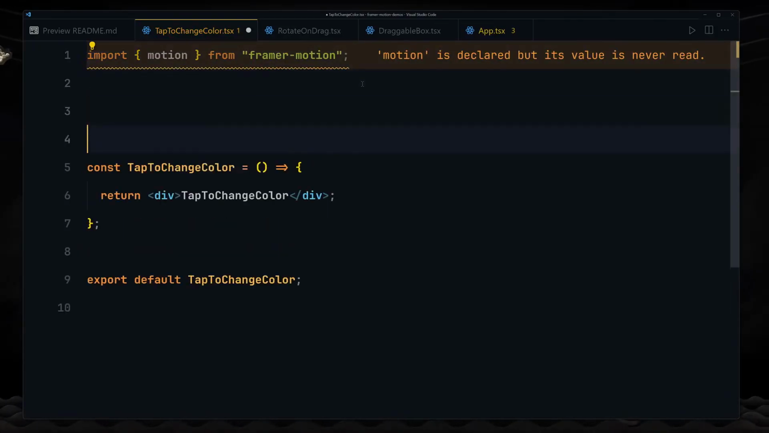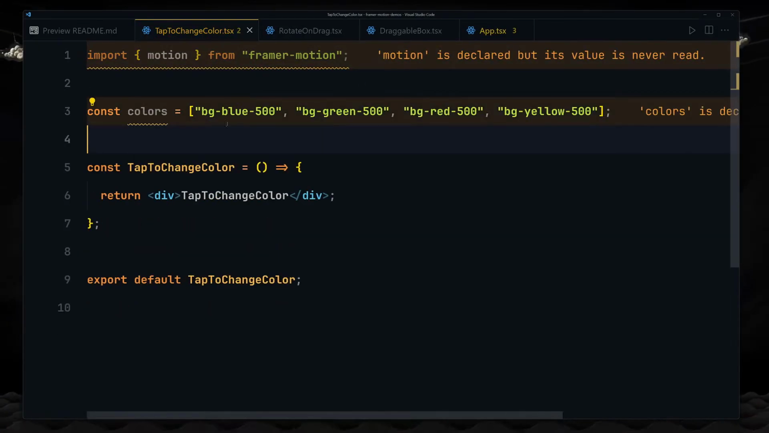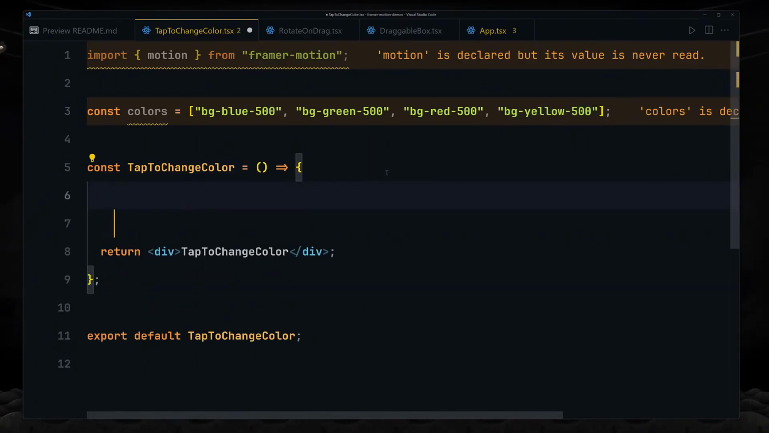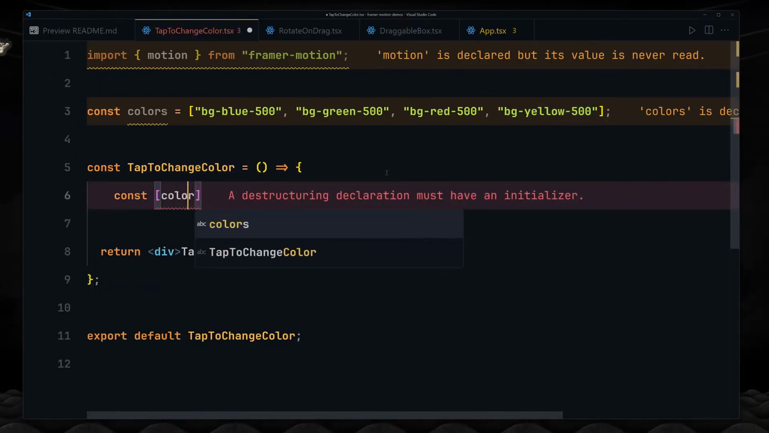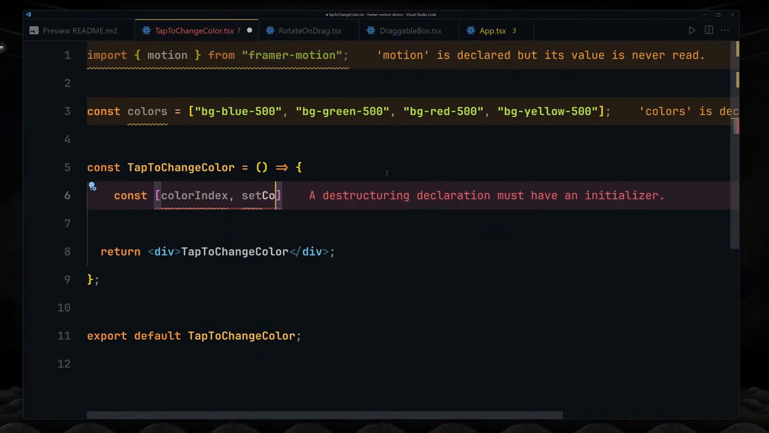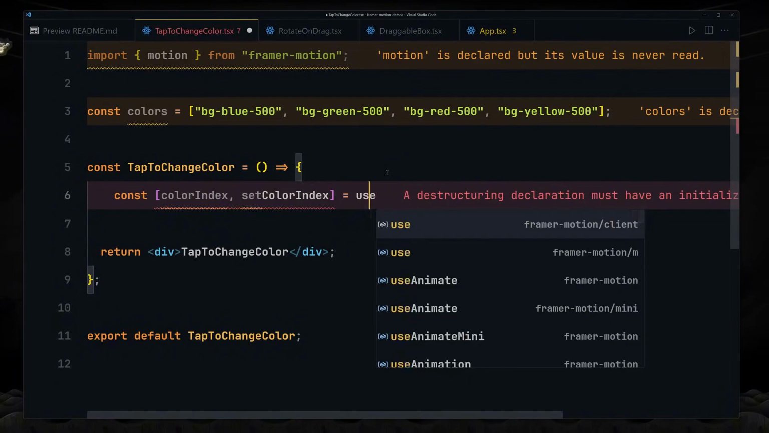Next we have to define our colors. So this is how our colors will look. We have blue, green, red, and also yellow, which are the Tailwind CSS classes. Next we have to define our color state. So I'm going to be using colorIndex, and then setColorIndex, and it's going to be equal to useState.